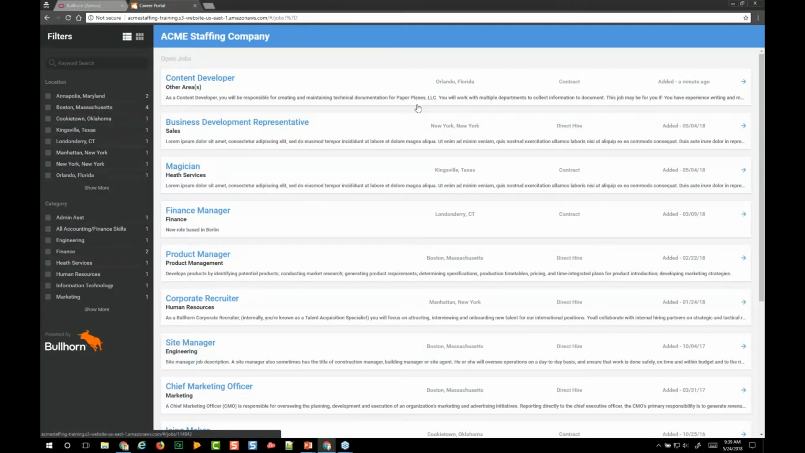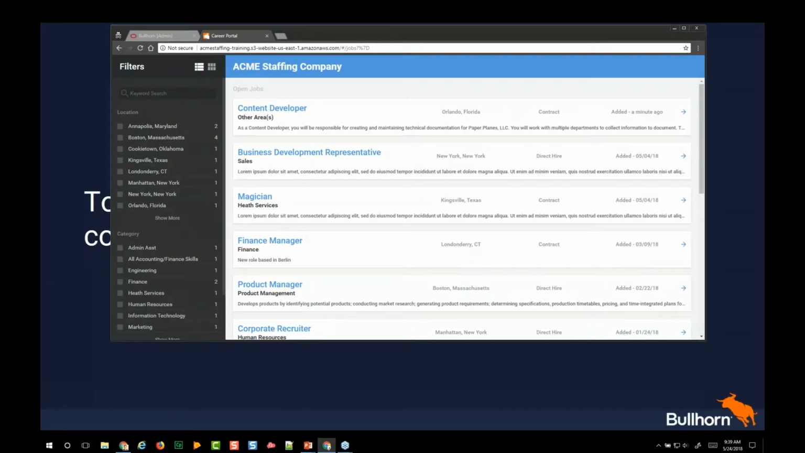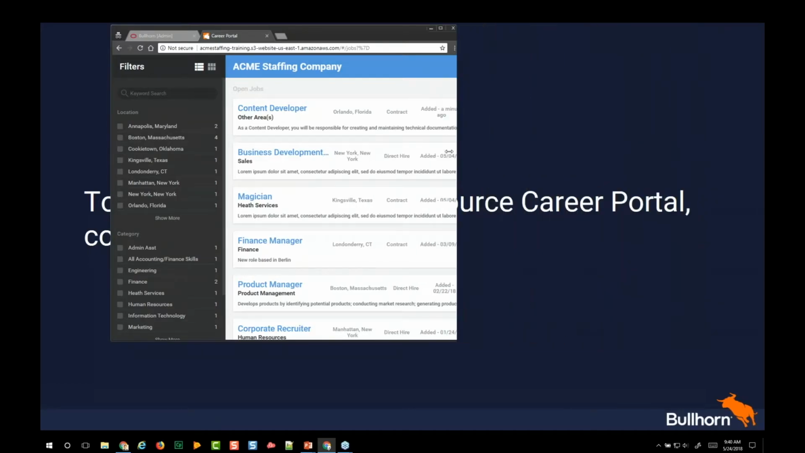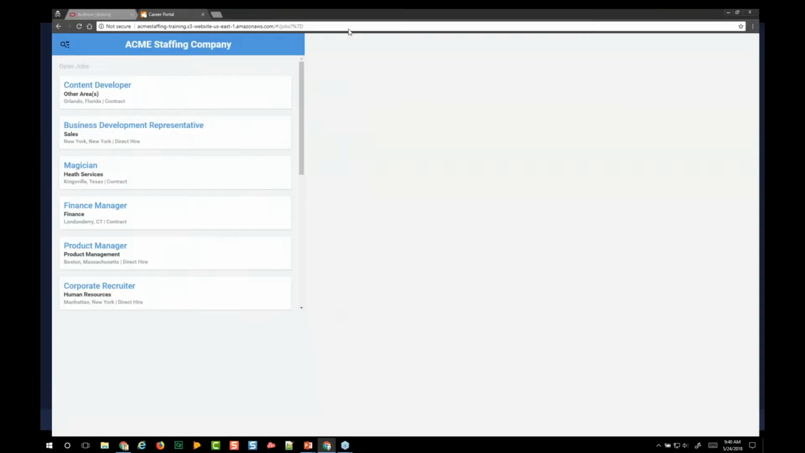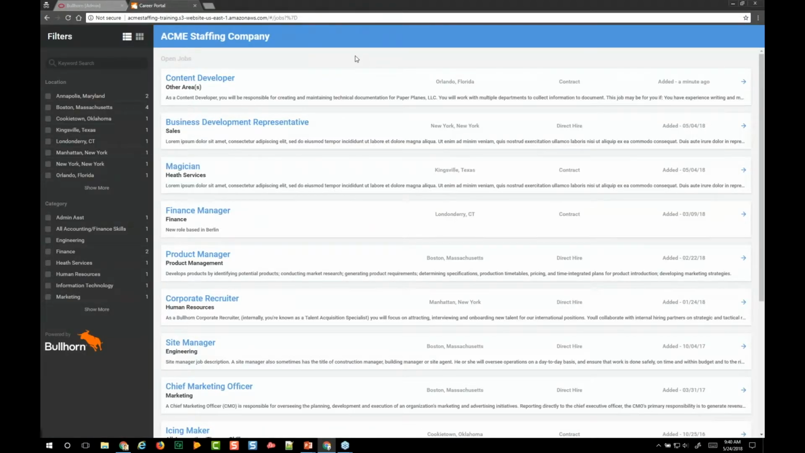One thing that I actually forgot to mention about this portal is that it's responsive. So that means that it actually displays and scales properly on computers, tablets, and mobile devices. Pretty cool.